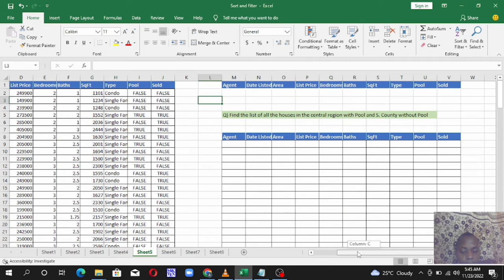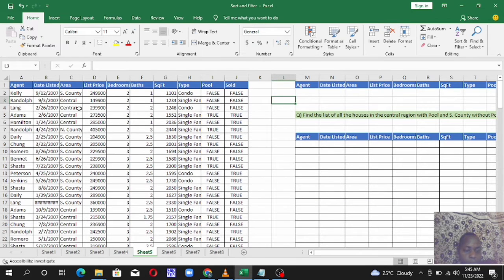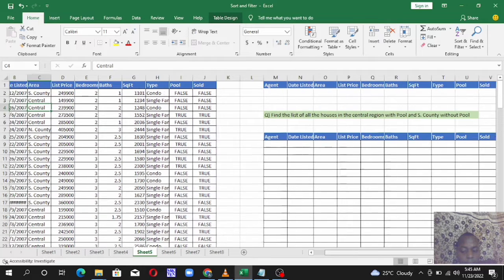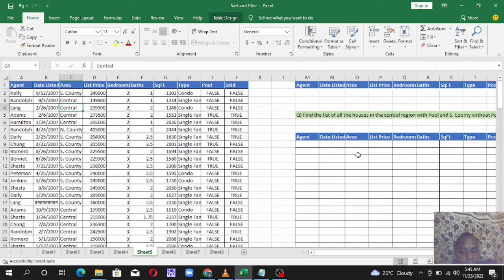Now this time around, we can achieve this in two ways. We can first of all filter by area. To do this, we create a new column head here, and then I want it to be displayed in another table. So now the first thing is that we want to select all our houses in the central region with pool. Now I've created this already. So I'll come here and type central.